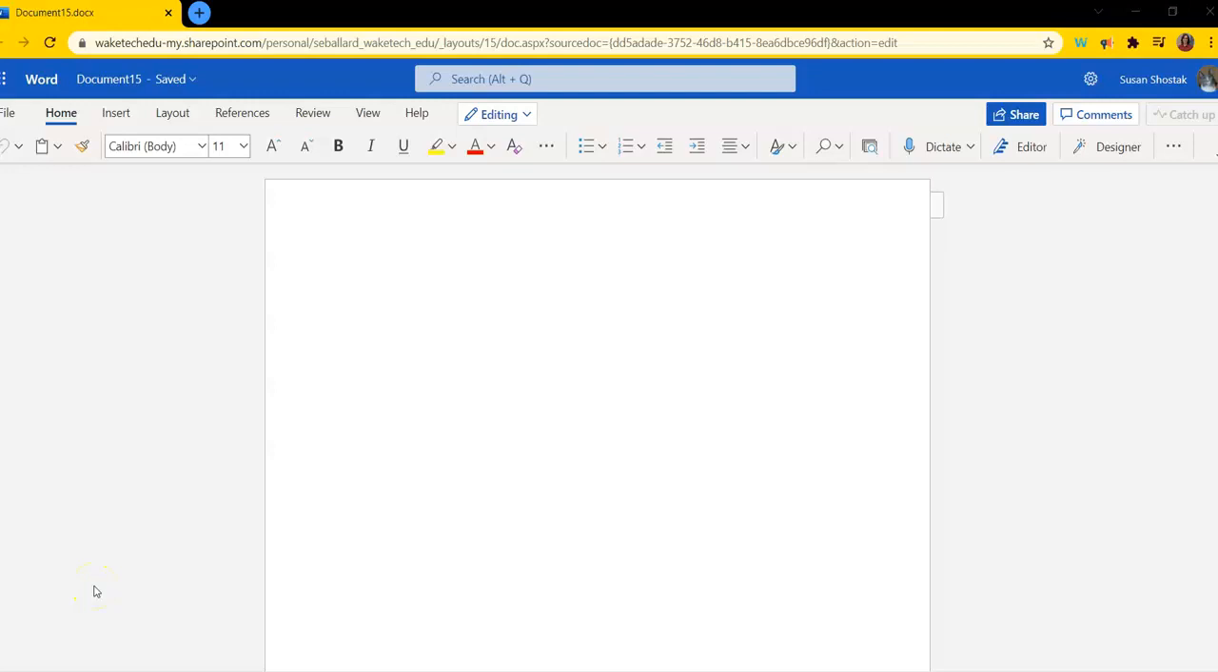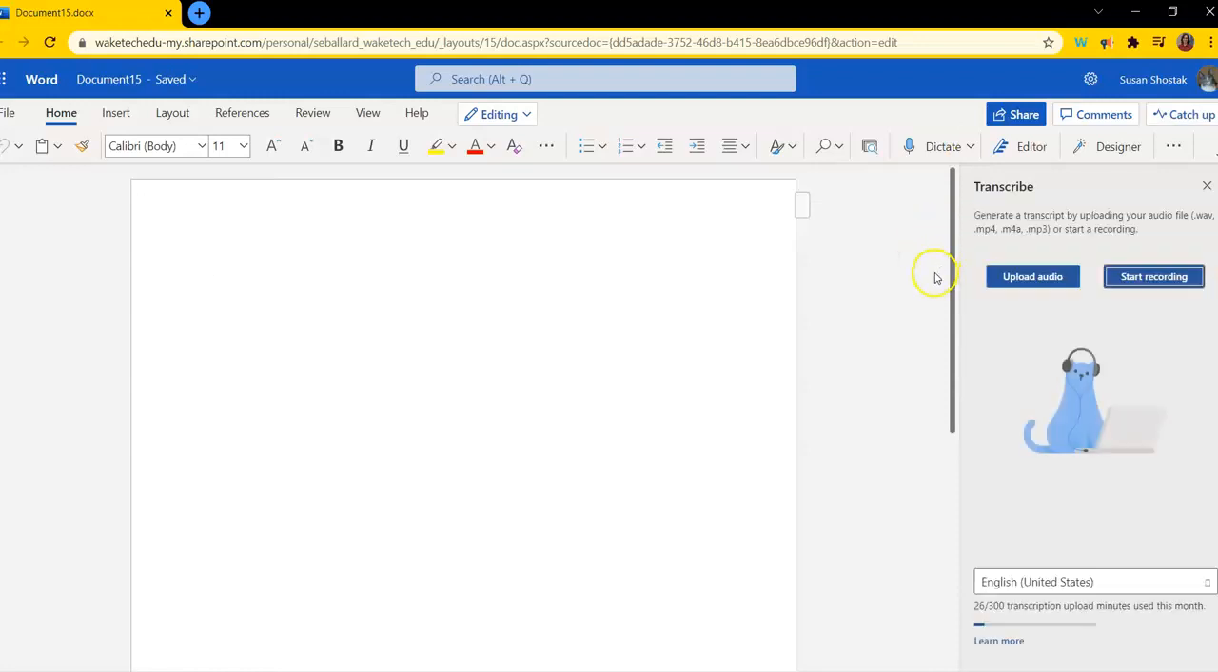I am in the web-based version of the Office 365 account provided to me by my school. To get the transcription app, I would just go here to where it says Dictate. I would click on the drop-down menu and then click on Transcribe. This opens a pane on the right side here. I've got two options: start recording or upload audio. It takes a number of audio files, and once you get that uploaded, you can just click another button to say produce the transcript. You can also record straight away from here through the microphone on your computer.